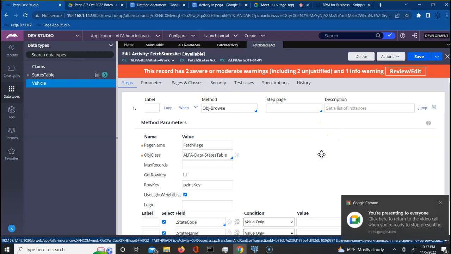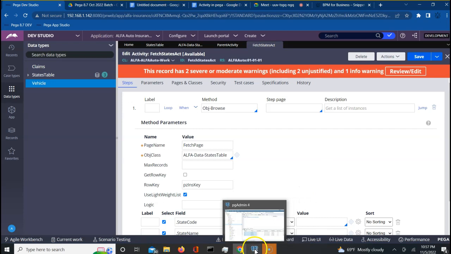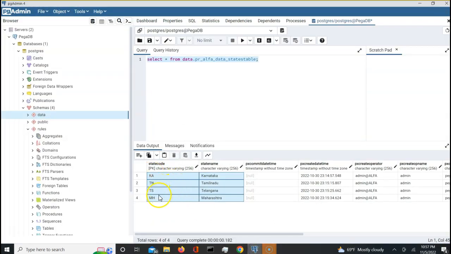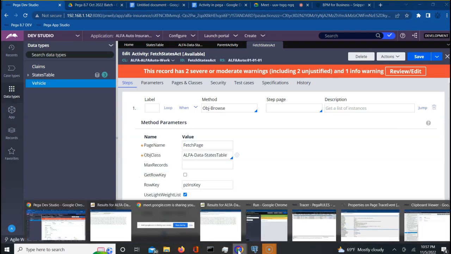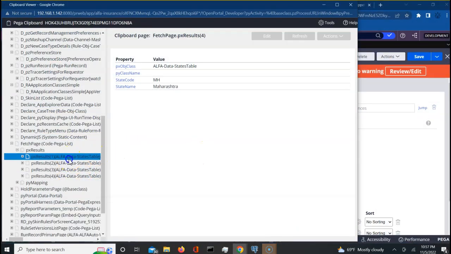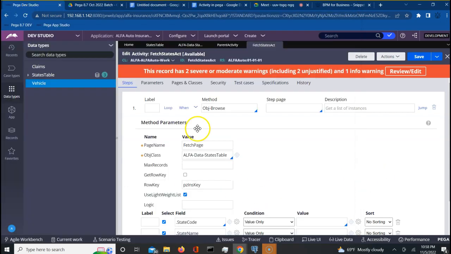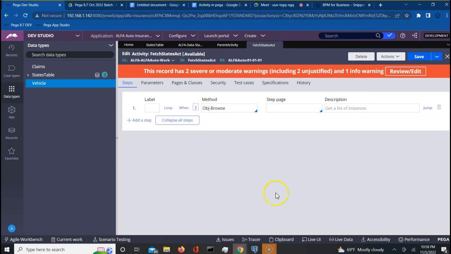So very important, right? Obj-Browse is a method using which I can fetch multiple records from the database. Am I having all the records which are present in my database? KA, TN, TS, Maharashtra, all these were fetched and brought to clipboard. Yes or no? We are seeing all those records in clipboard. 1, 2, 3, 4. So what did you do? You literally communicated with the database but just with one line of code. Do we agree? How many lines of code did we write here?